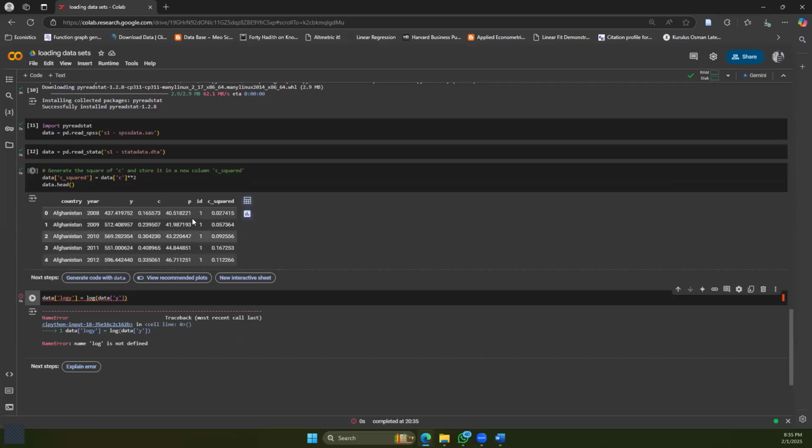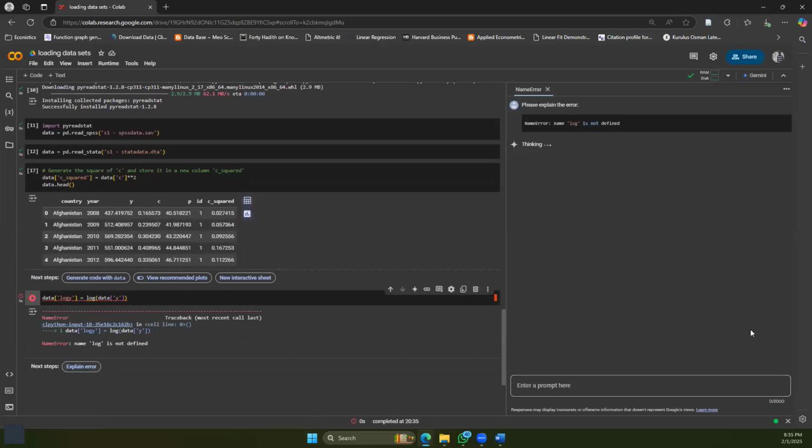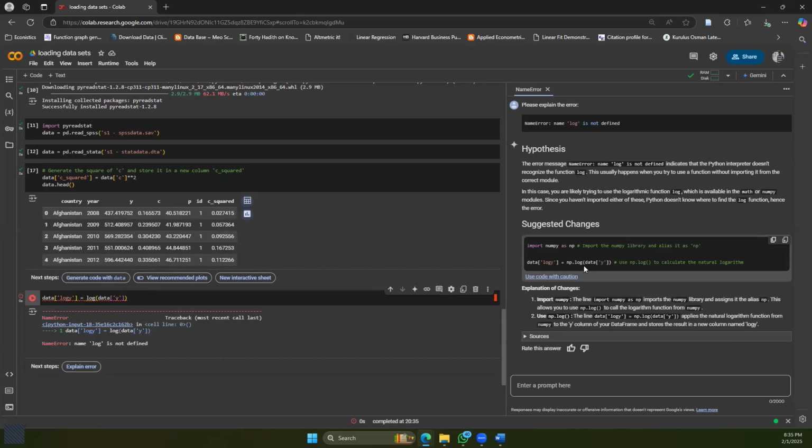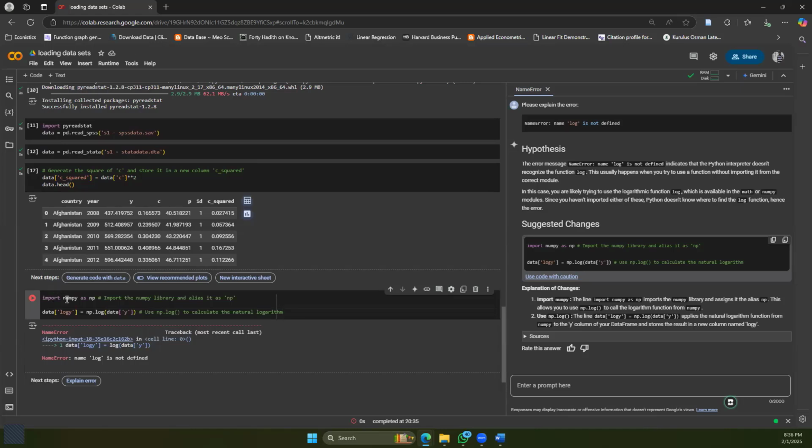The advantage of Google Colab is you just press explain error. It will tell you what the issue is, and it will suggest an alternative. And you test the alternative until you are satisfied with the outcome that you need. It said that for log you need to import another library that does the mathematical operations, called NumPy. So I will copy this part and paste it here. I will load NumPy, which does the numeric mathematical operations, and I named it np. So log of y is equal to np.log of data y.